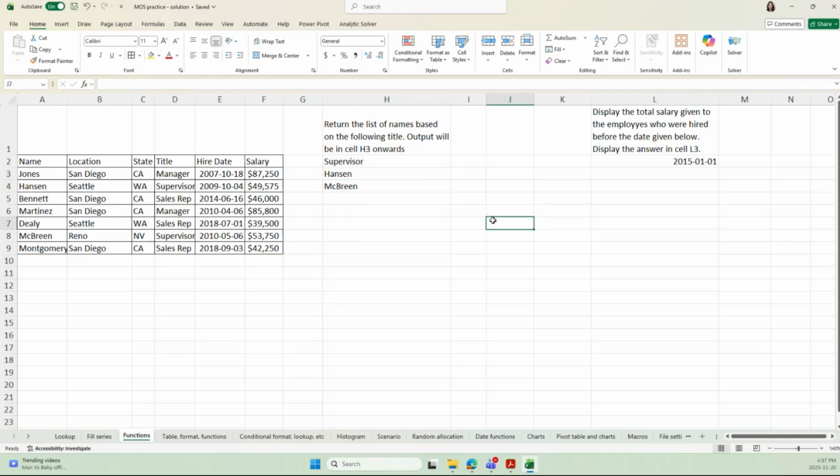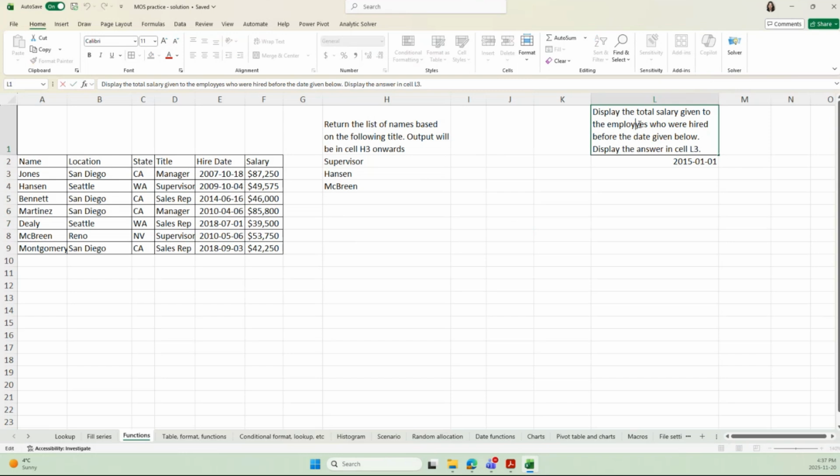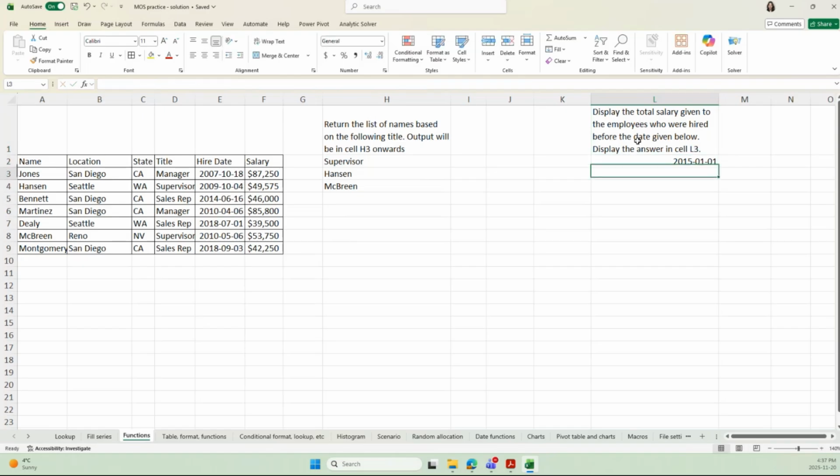All right, so that was the filter function. Next: display the total salary given to the employees who were hired before the date given below. Now I have a date here. I want to see how much salary I have paid to the employees who were hired before this date.